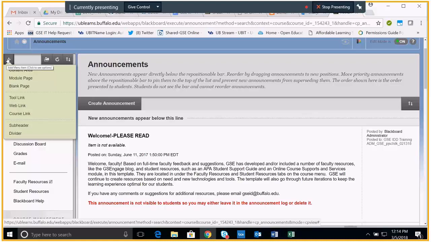The only ones that I am going to touch on today that really would probably be the only ones you would use are content area, tool link, web link, course link, and subheader and divider, which are pretty much self-explanatory, but I'm going to go over them anyway. So module page and blank page are two things I don't foresee you using. So we will not go over those today, but if anybody has any questions about them, you're more than welcome to email me or Peter to ask what those are.